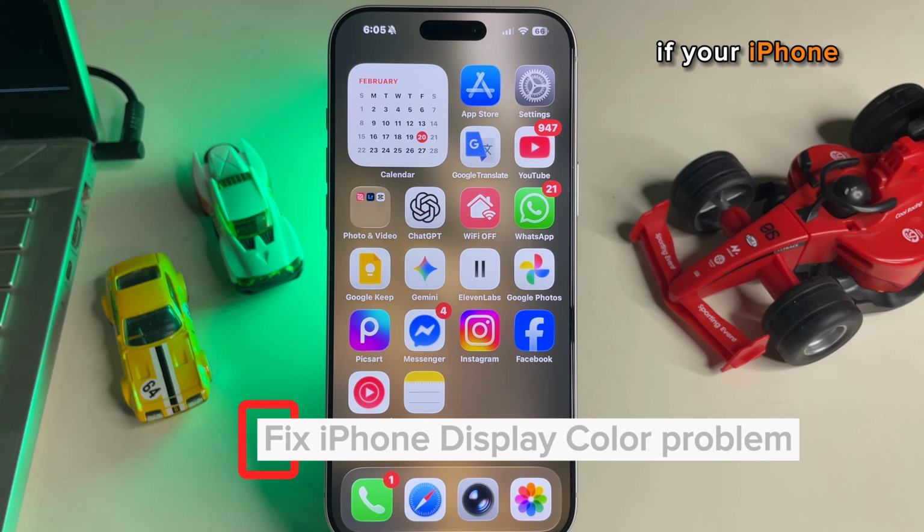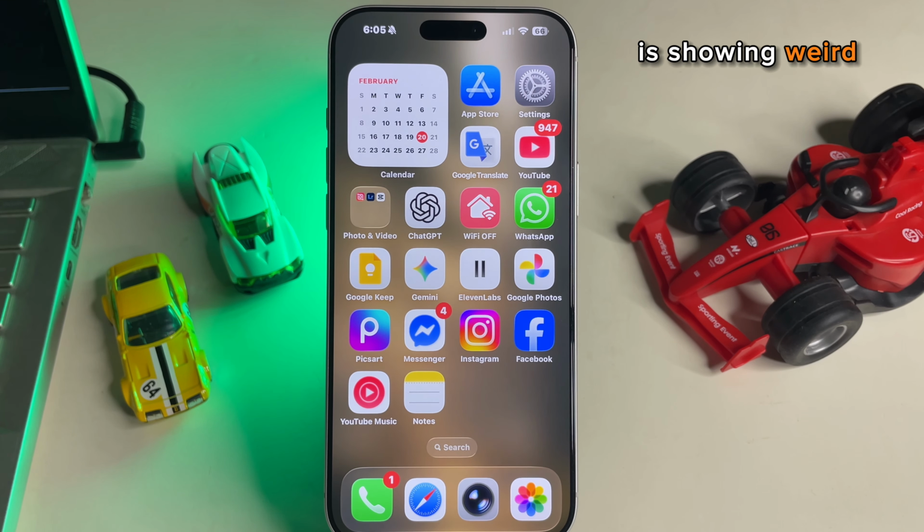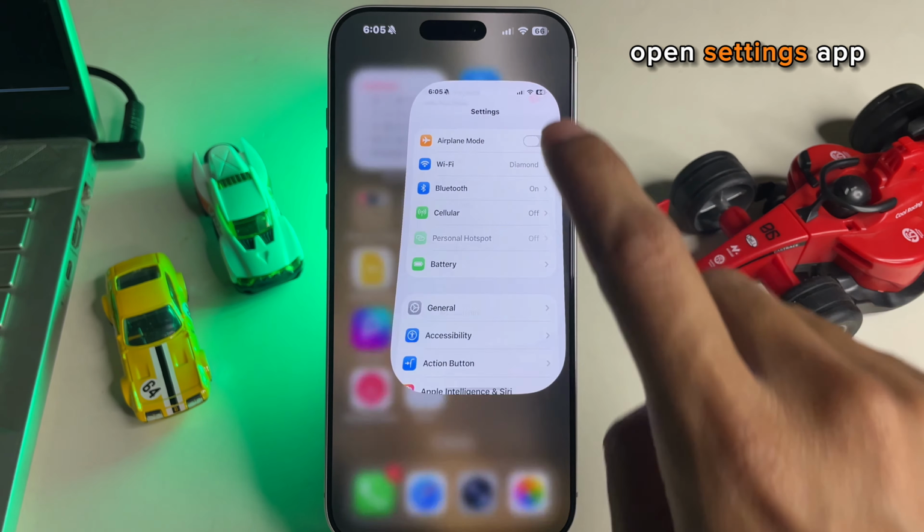In this video, I'm going to show you how to fix iPhone display color problem. If your iPhone is showing weird colors, this usually happens when some display settings get changed by mistake. So let me walk you through how to fix this problem and bring your iPhone colors back to normal, nice and clean again. First of all, open settings app on your iPhone.